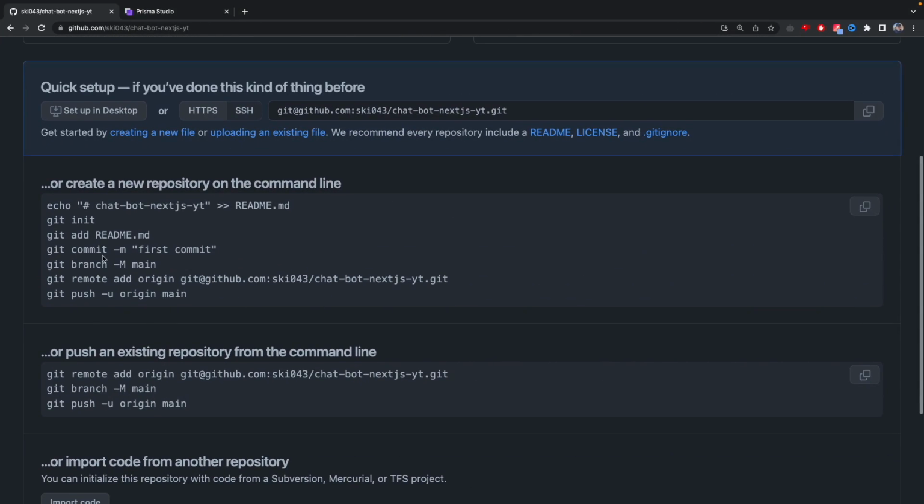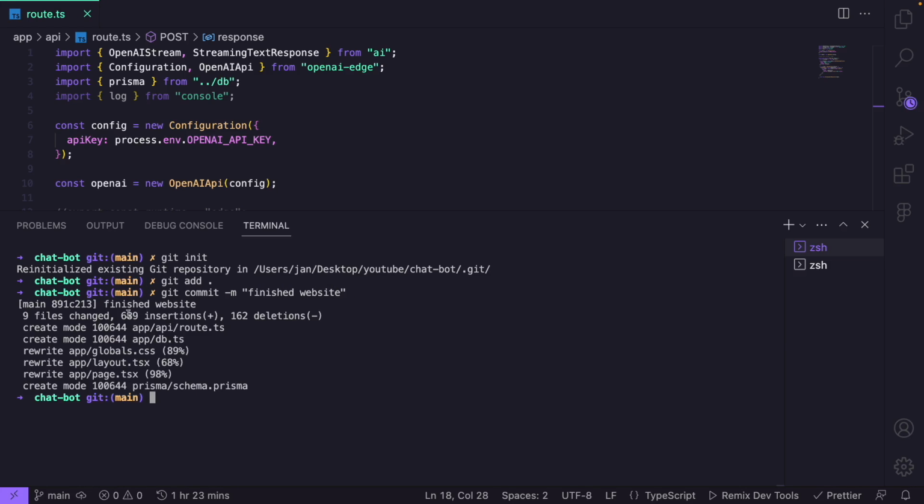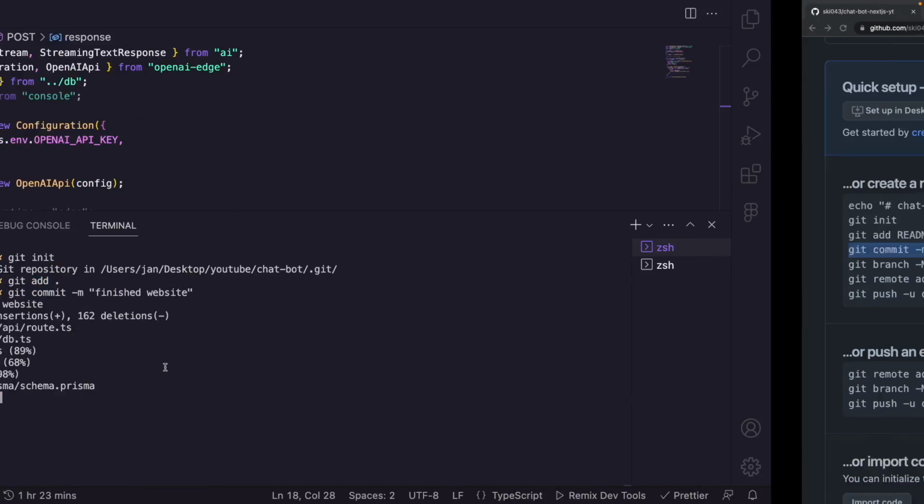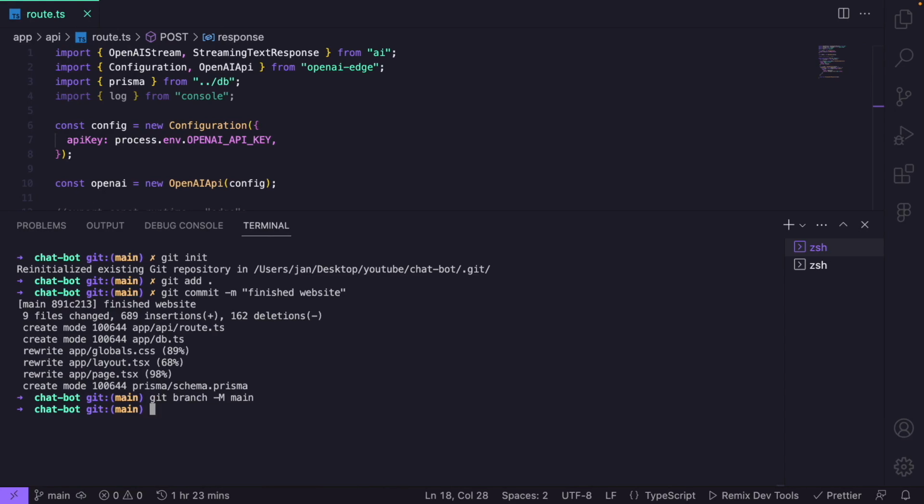And now the first thing I will have to do is actually commit my first message. So let me copy that right here and let me paste that. So right here I will do a git commit, and let's change the message from first commit to, let's say, finished website. And let's click enter. This will now commit all of our files as you see right here. And then let's create a new branch. So let me copy that and paste that.